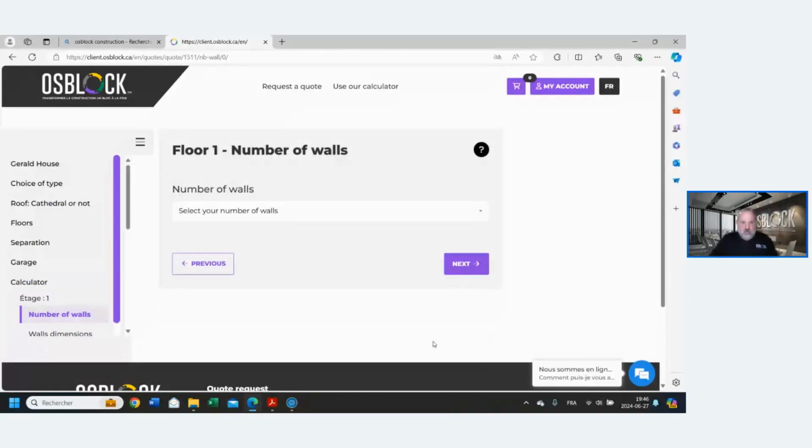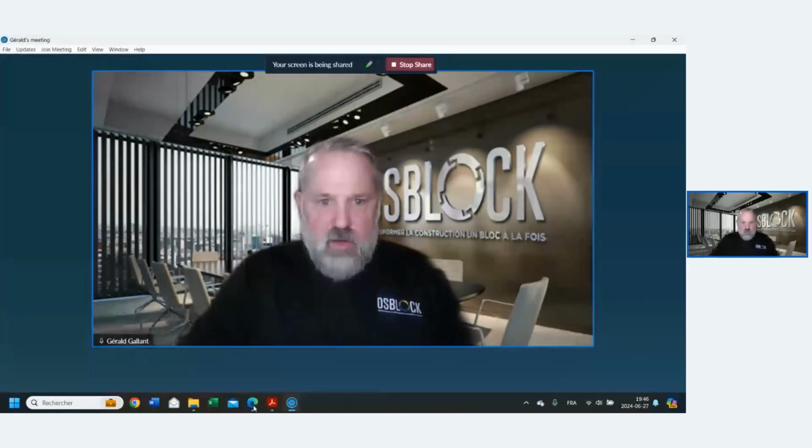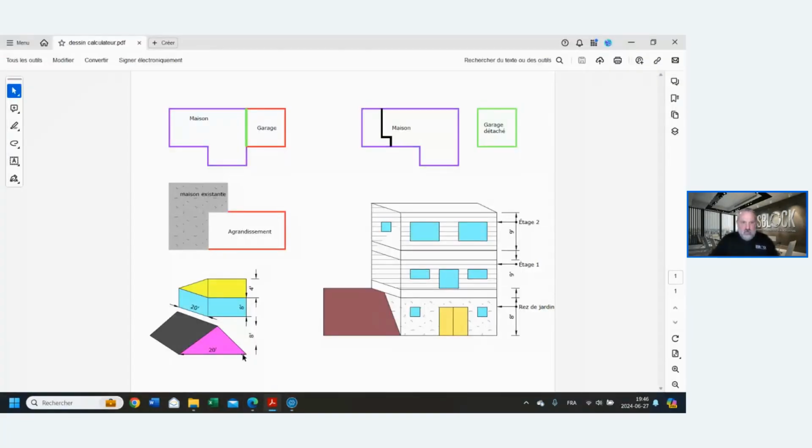So here it's going to ask you the number of walls. I have it here as a sample. Basically we're going to be going with this house arrangement with an attached garage. So for the house itself, we are going to have 6 walls.